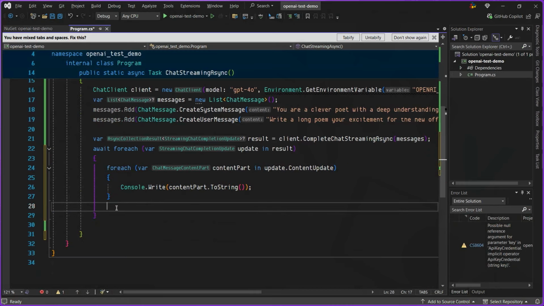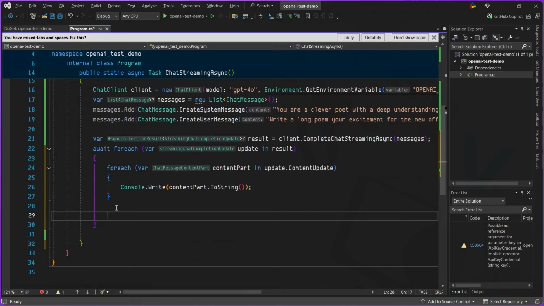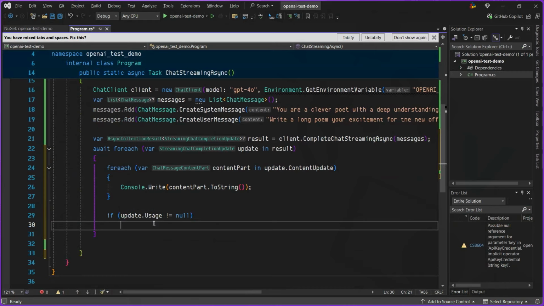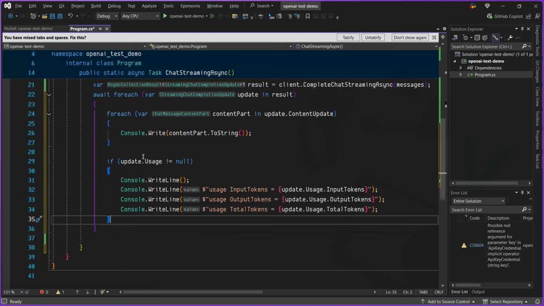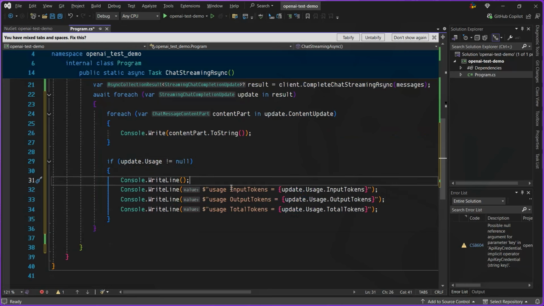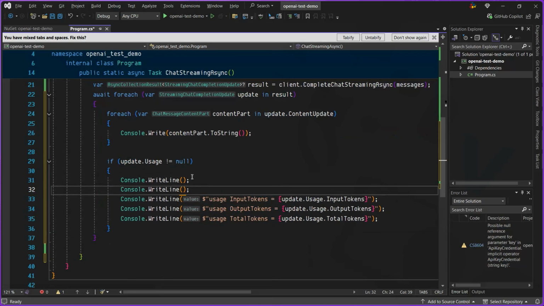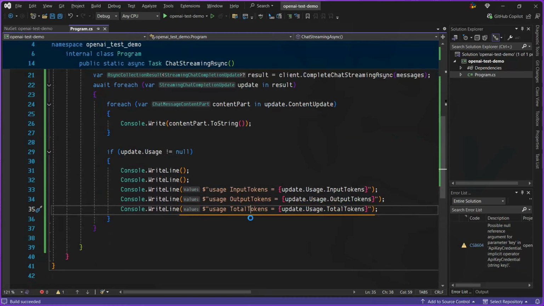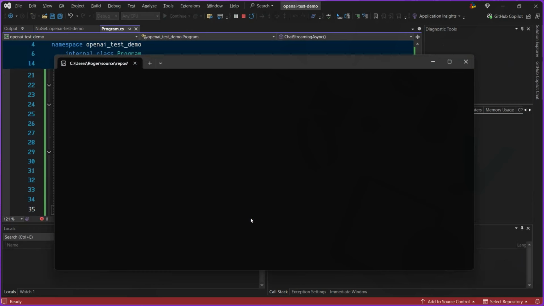One thing that's worth noting is you can get token usage on any chat completion or any API call, but for the streaming results, they only show up on the final result. So what we're going to do here is say, if we have usage information that's been provided in this update, which will only be on the final update, then we can assume that we're done with the updates, that this is the final part. So we're going to write a line, and then we're going to write out the token usage. Again, we'll have the input tokens, the output tokens, and the total tokens. So let's go ahead and run this, and we'll get another poem, and then we'll get the token usage at the end.